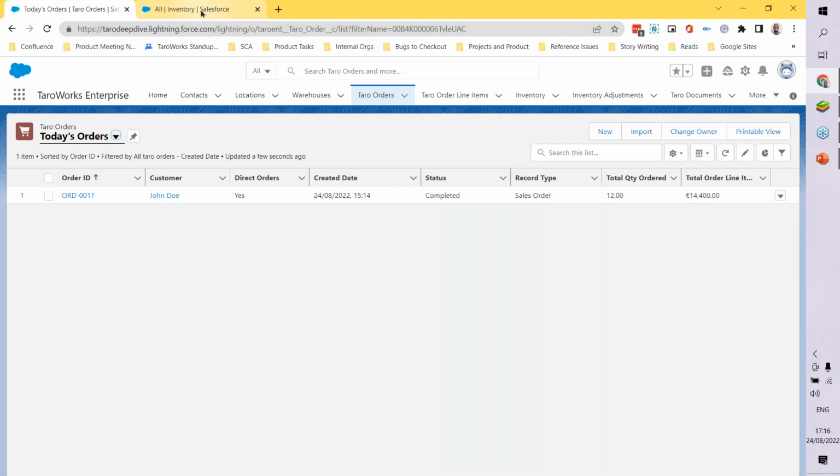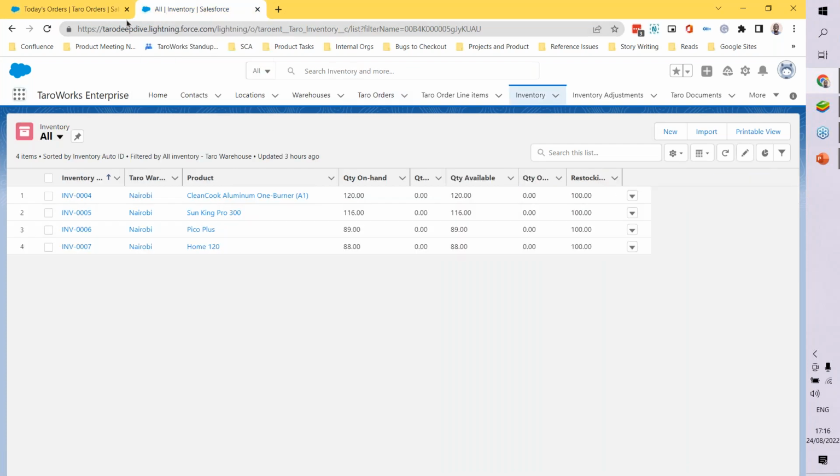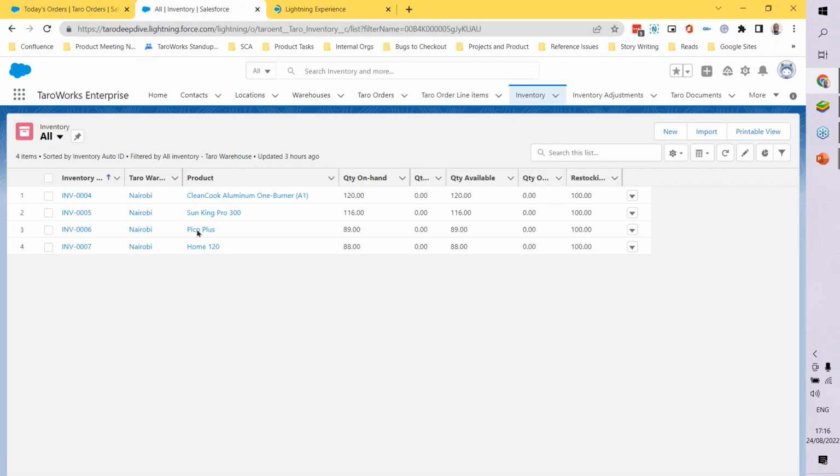So before anything, I'll just hit on the inventory and then duplicate this. So our focus is going to be Pico Plus. So we want to see if that quantity has reflected under here. So this needs to reduce. Whatever we have in hand or available needs to reduce by 12. So if we check that again, we can confirm that for Pico Plus, there were 12 units that were ordered by John.